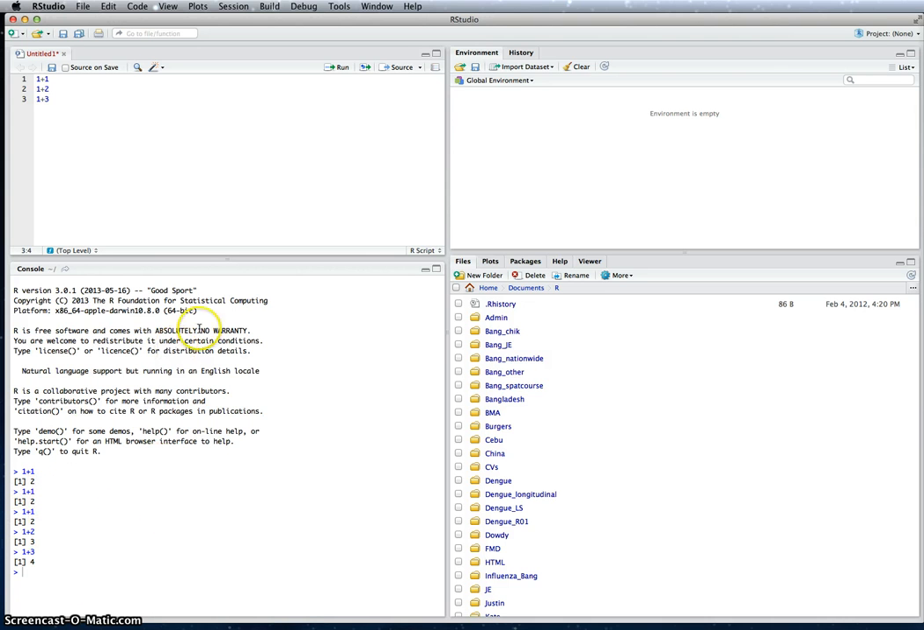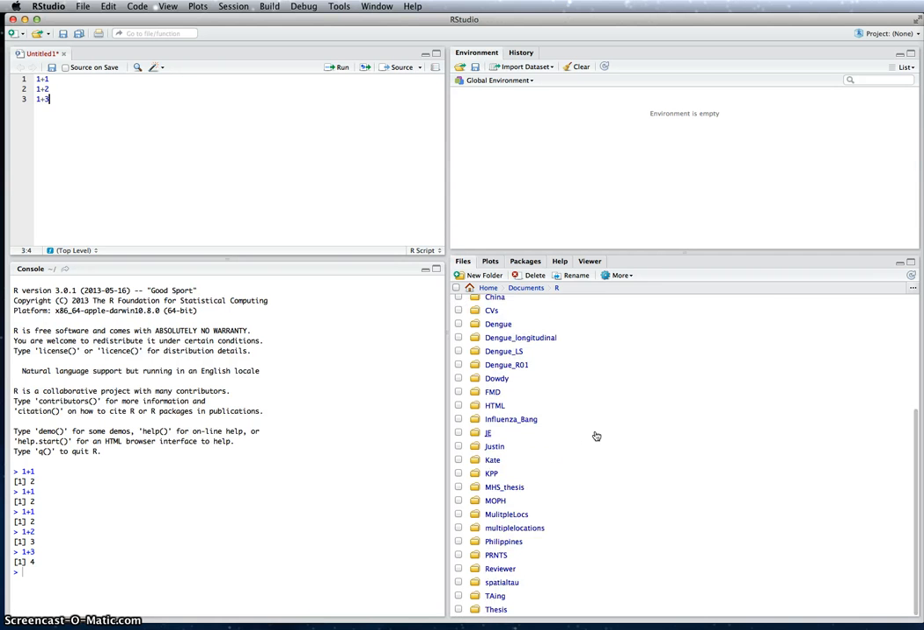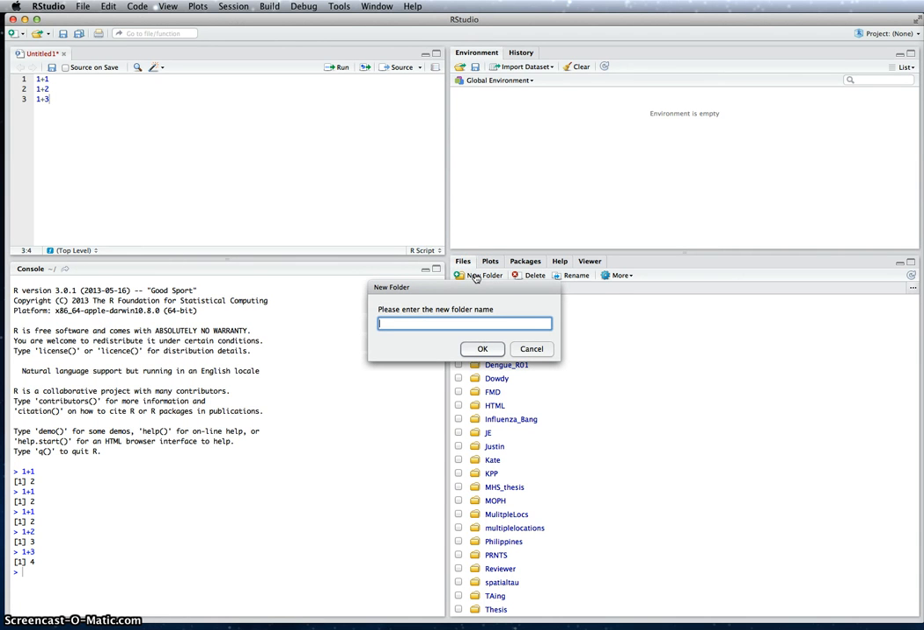Now, again, much like Stata, we tend to work within working directories where we will say, for example, where any data we'd like to save is saved, or where we can maybe bring in data sets. And to do that, we need to set our working directory. So I'm going to create a new folder where I want to save all the data I save in this project. So I'm going to click on new folder. I'll call this R class.